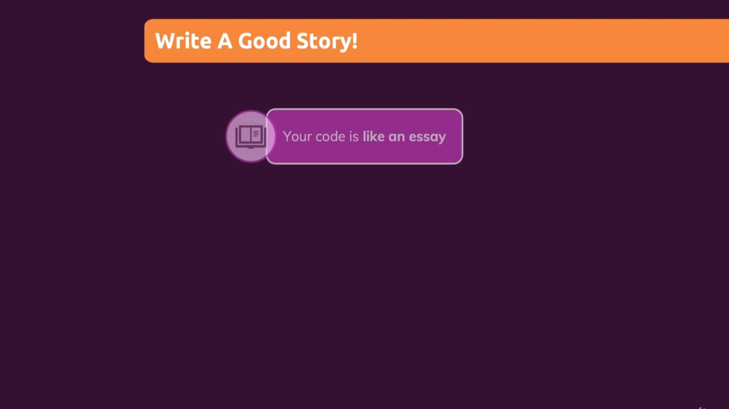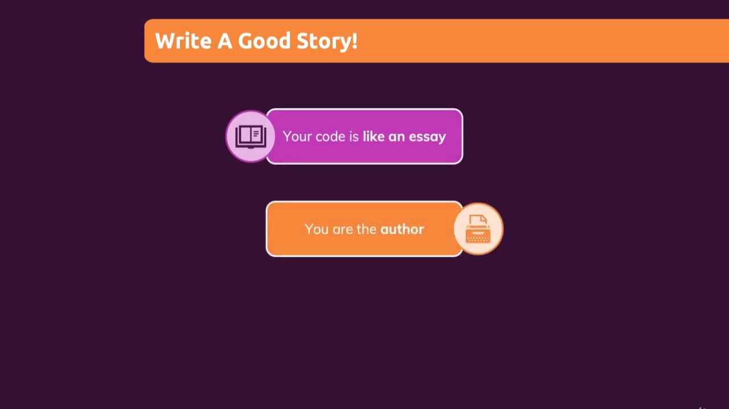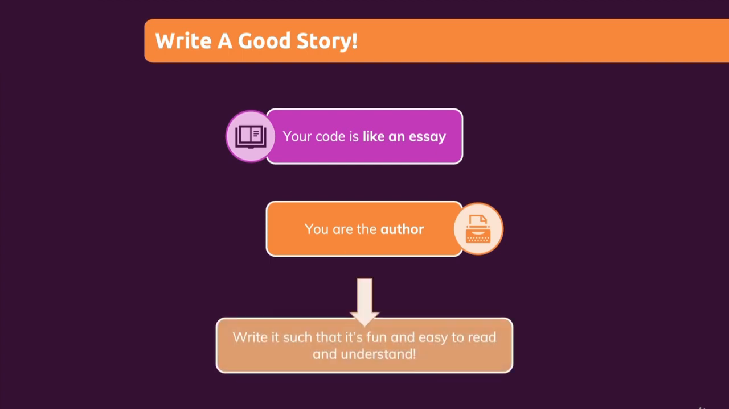And as a developer, you should therefore treat your code like a good story, like an essay. You are an author. As a developer, you are the author of your code. And you want to write it such that it's fun and easy to read and understand your code. That should be your goal, and with this course, you'll be able to achieve it because I'm going to teach you a couple of techniques and rules that help you write cleaner code.